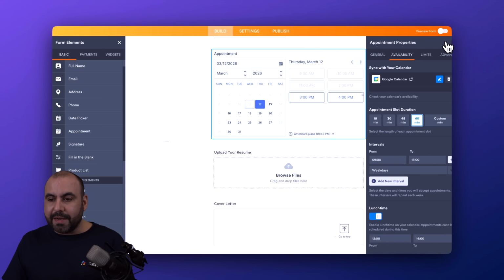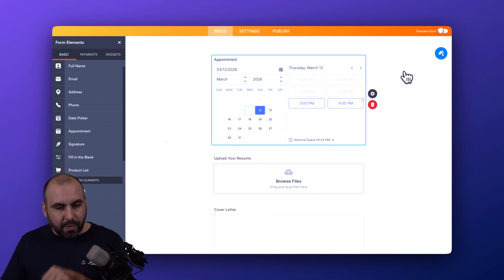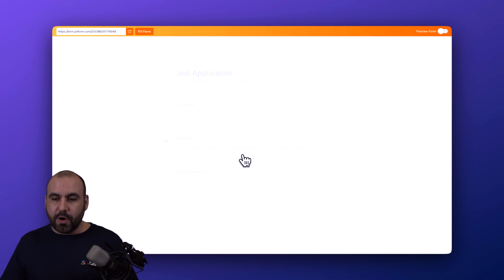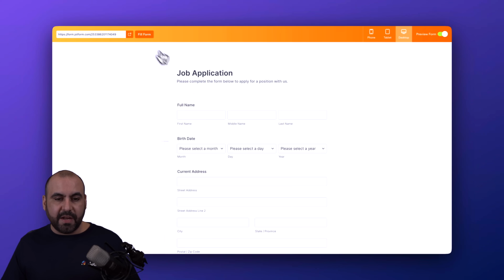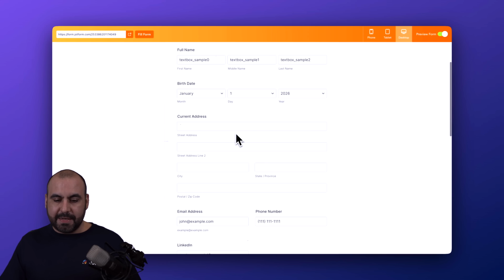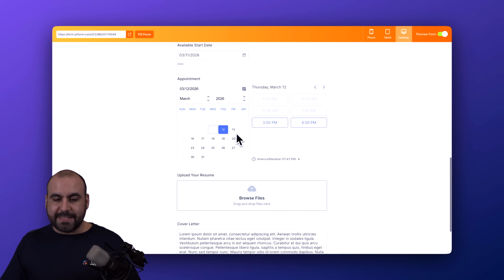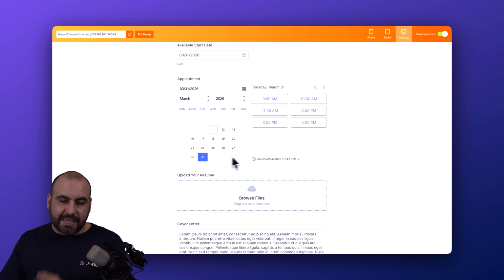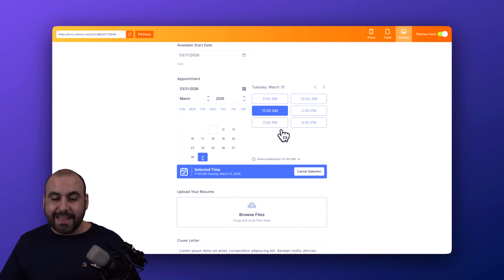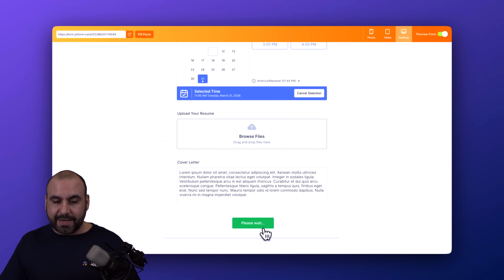We are now integrated, and let's go ahead and test this out right now, okay? So here we go. We're going to fill this out with demo data, fill form. And let's scroll down here to our appointment section. And I'm going to select the 31st, which is the last date of this month. And I'm going to select 11 a.m. Good to go. Let's go ahead and send this out.